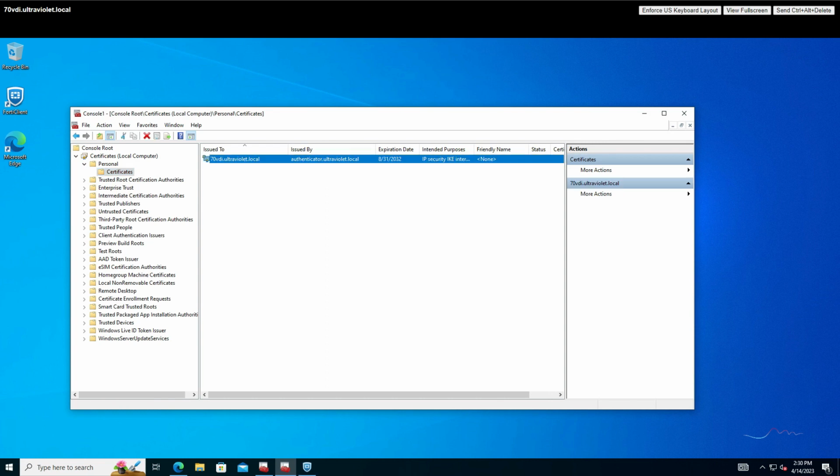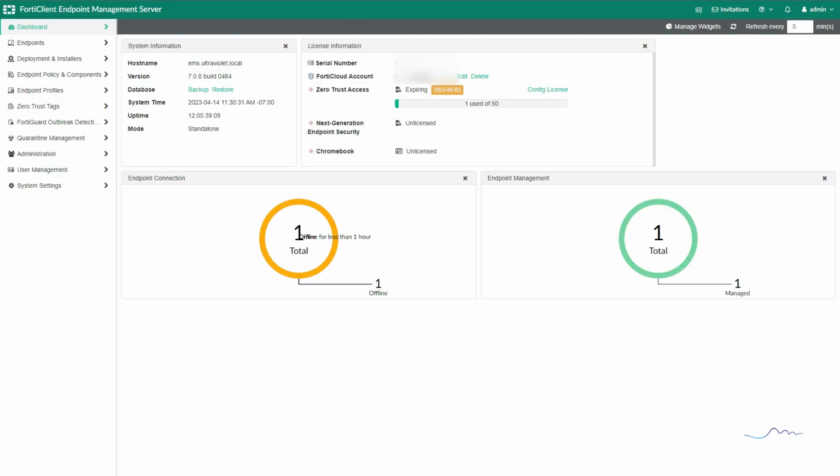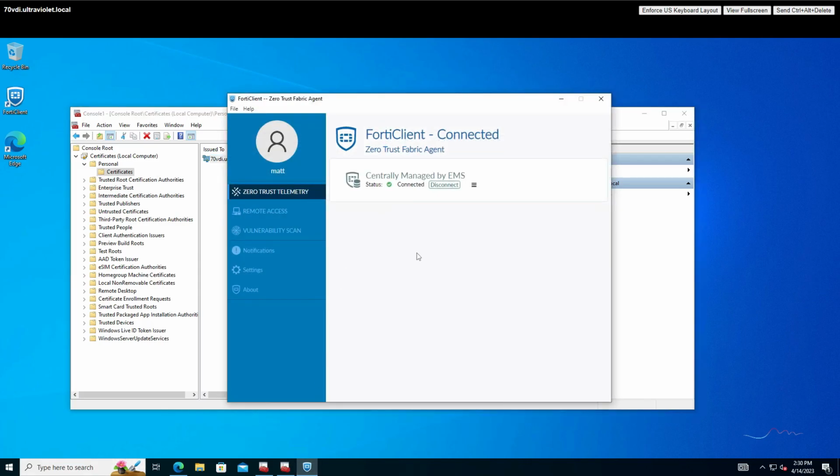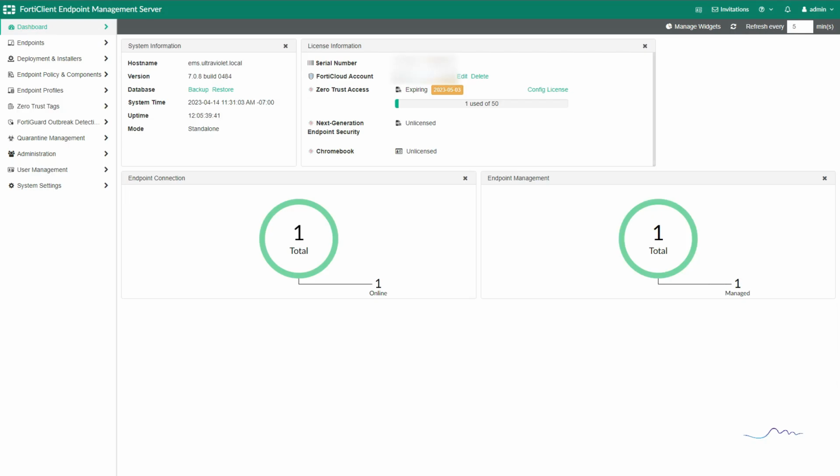Once we validated our certificate, we're going to go ahead and go over to our endpoint management server, and you'll see we have our endpoints kind of been probably on and offline for a little bit. I should probably refresh this and should see that go green. If we go to our endpoint and we take a look at FortiClient, you'll see it is centrally managed by EMS and it is connected. And now we're going to create the endpoint profile for remote access that's going to help us get logged in and then connect us via SAML.